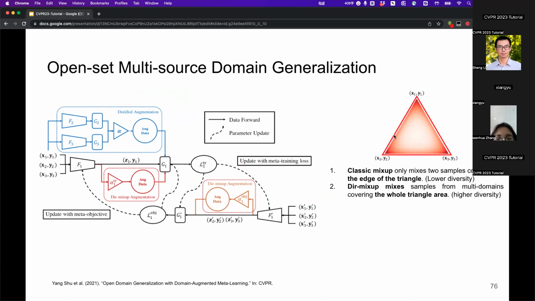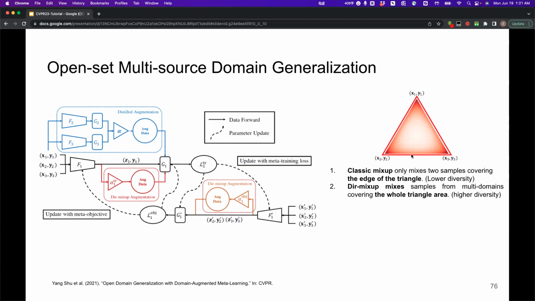This kind of classical mix-up cannot significantly enrich the diversity of the source domain. So to alleviate this kind of problem, this paper proposed a dual mix-up. This dual mix-up mixes up samples from multiple source domains. By this operation, we can say that the mix-up data will cover the entire triangle of data here.